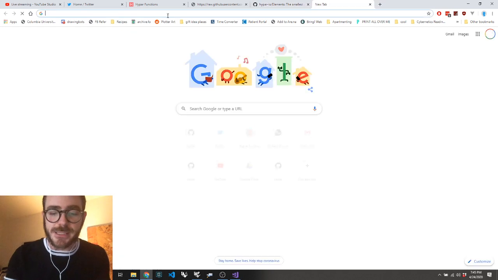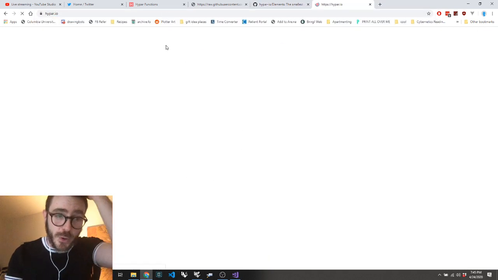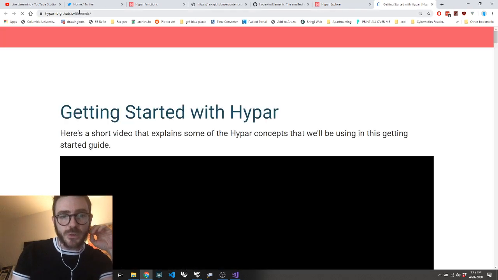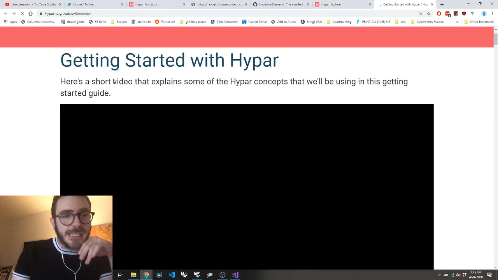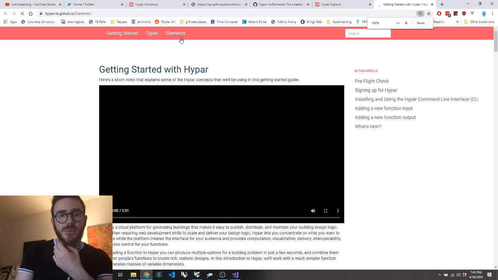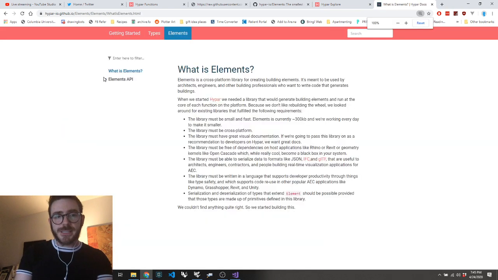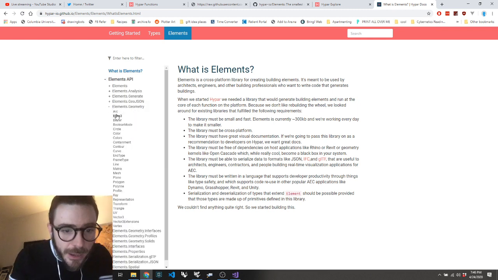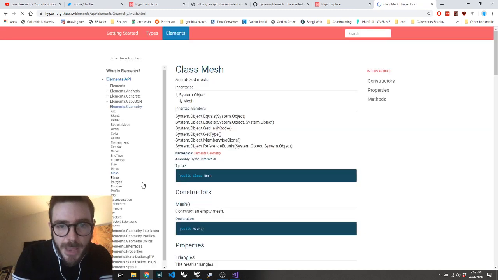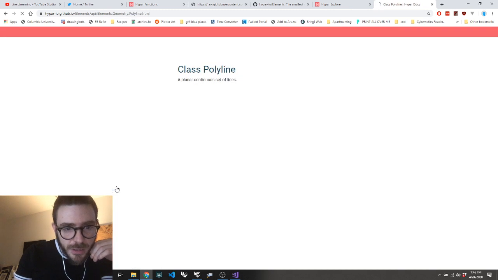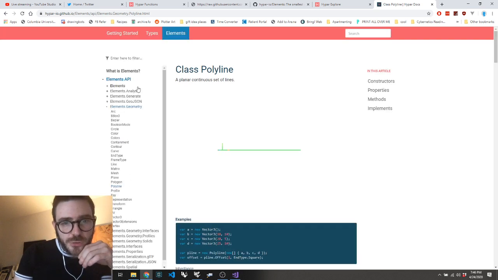One of my favorite things about Elements is that if you go to Hypar and then you go down to the link about our free development tools, you'll get to our docs, and you can actually see, where is it? Hold on, I'm zoomed way in. If you click Elements here, you'll get to the Elements docs. Every Elements type, let's pick something fun, like a mesh. Oh no, does it not have one? Let's try a polyline. Let's try, oh, here we go.